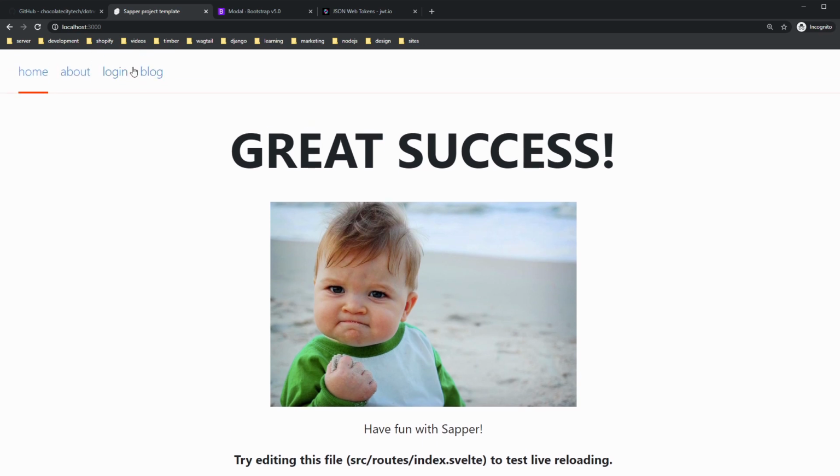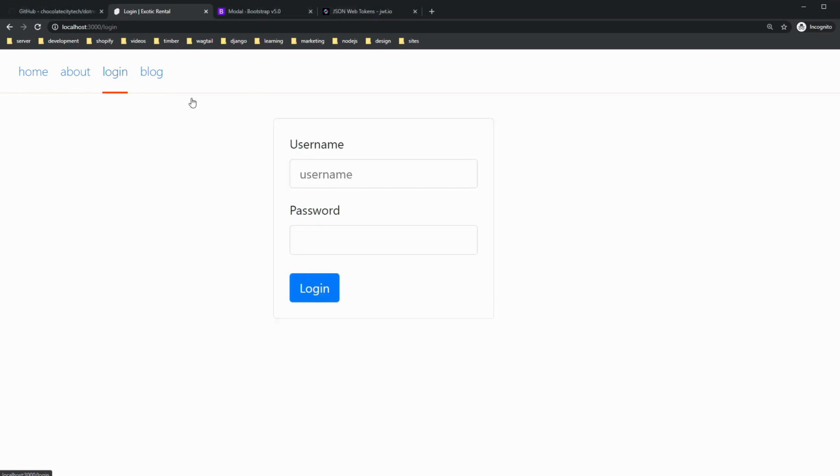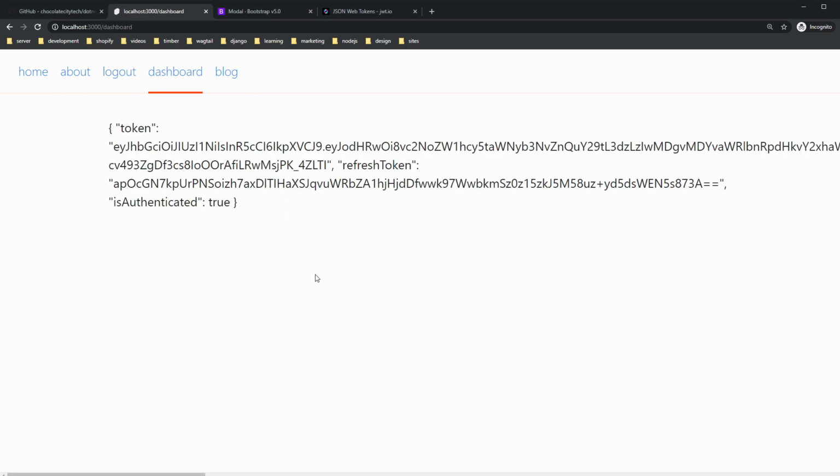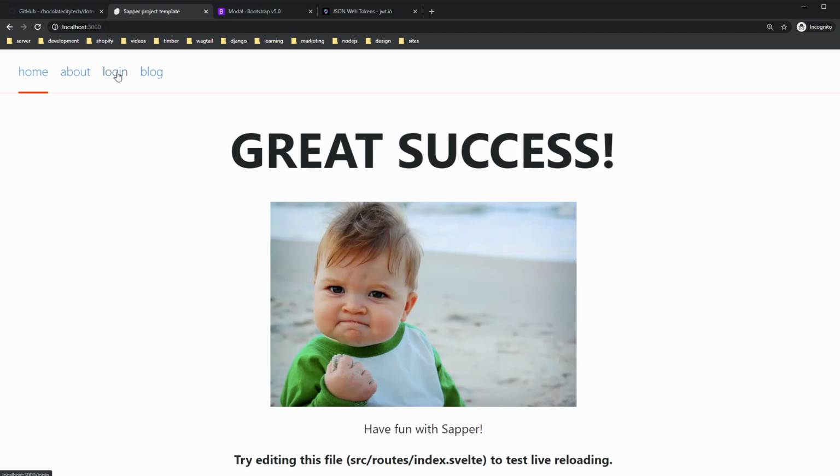All right, so let's try it from end to end. Let's begin the process again. Log in. Let's get that password. And we are logged in once again. We have our token, refresh token. It's authenticated. Log out, and that worked just fine. Perfect.